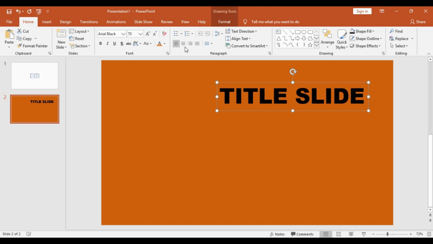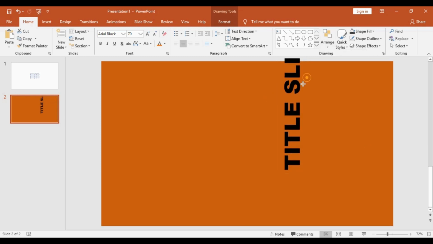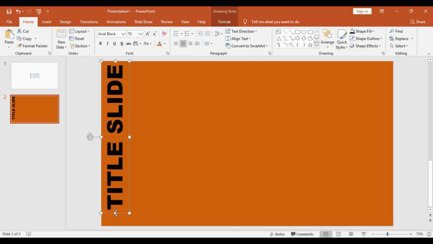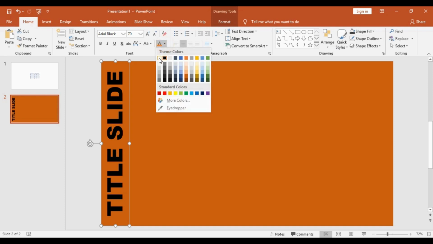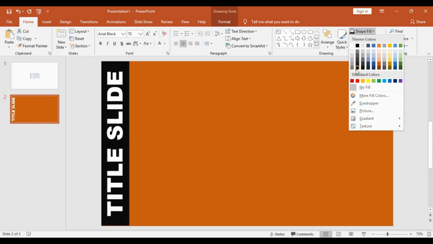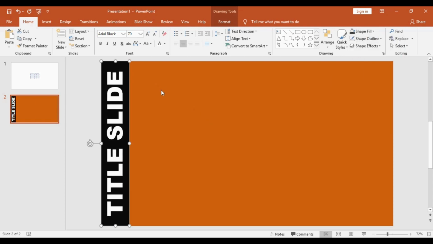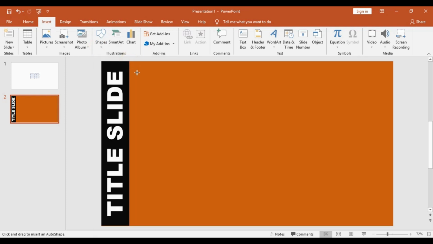Then I will center align it, and from arrange I will rotate it to the left by 90 degrees. I will take it to the left hand side and stretch it over the entire breadth of the slide. After doing this, I will change the font color to white and fill the shape with black, this black. Once this is done, I will get into insert and choose a rounded rectangle. This rounded rectangle will stretch over the entire part of the slide.